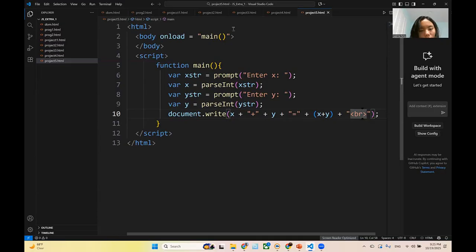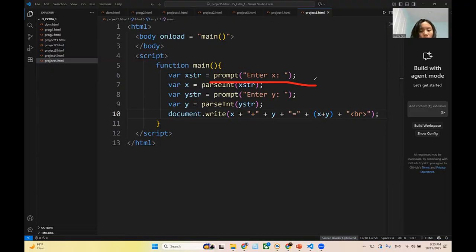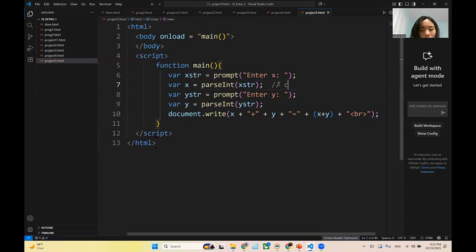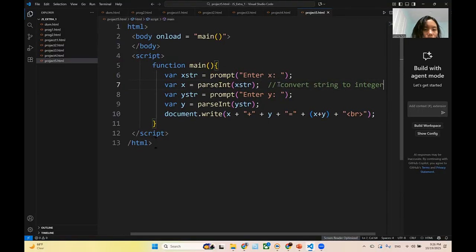So here we teach you the input. Input is prompt. Prompt is similar to alert, but alert is to type out to the alert box. Prompt is getting data from the alert box. Is that okay? Yeah. But when it reads in, it is a string, so you need to convert it to integer. So this one converts string to integer.